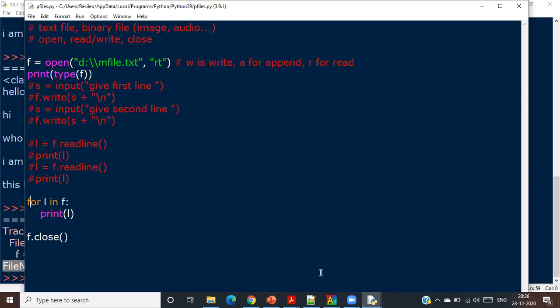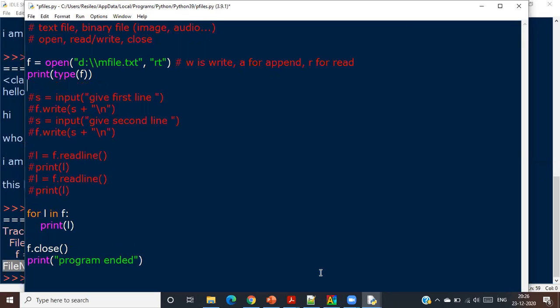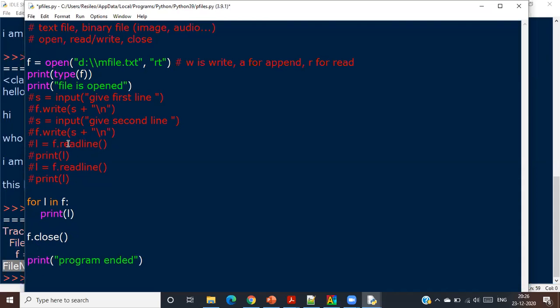So what I am trying to do is, let me put a print command here, print "program ended". So this is a command. And then I am going to print a line here, print "file is opened". So if the file is successfully opened, this will be executing, this will be read, this will close, then finally it will say program ended. Now there is a problem that the file doesn't exist.